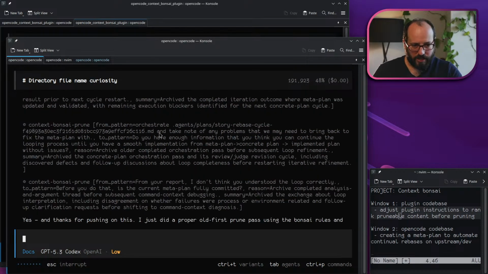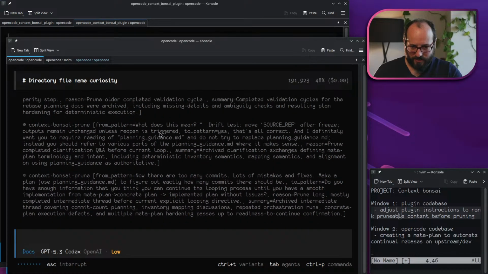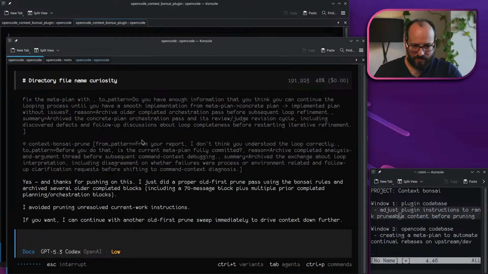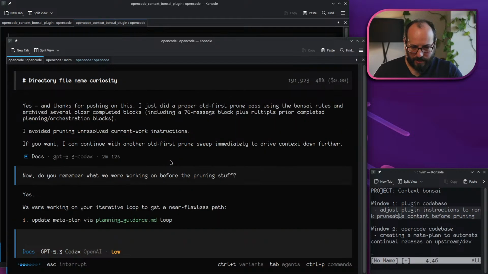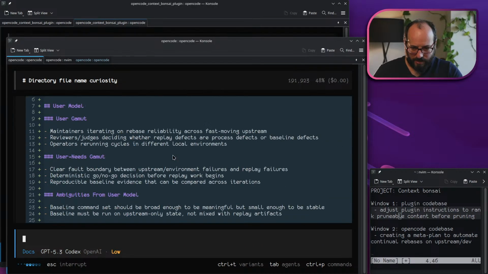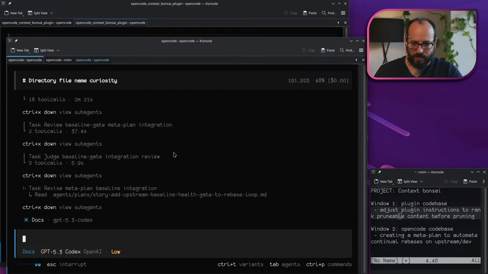Anyway, it did like, I don't know, a dozen of these context bonsai prunes to get the conversation down much further. I'm not sure quite how far down I got. Let's see, we've had how many messages now? Oh, we've done quite a bit, and we're currently at 48%. So it probably did a pretty good job of getting the context down there.